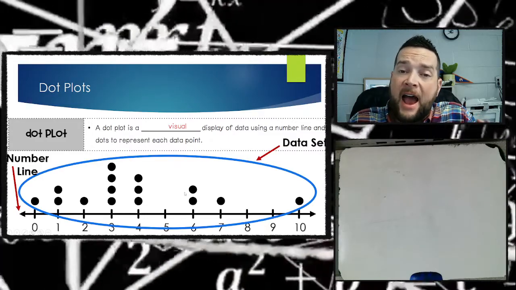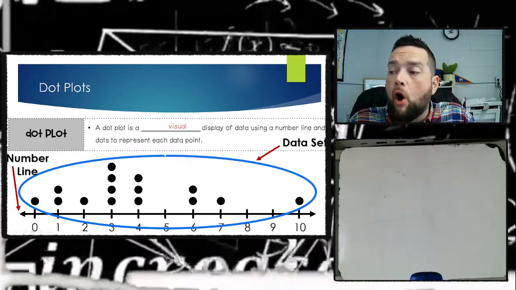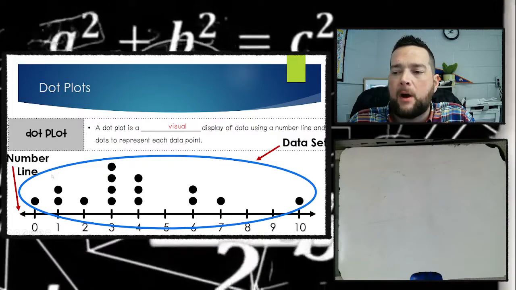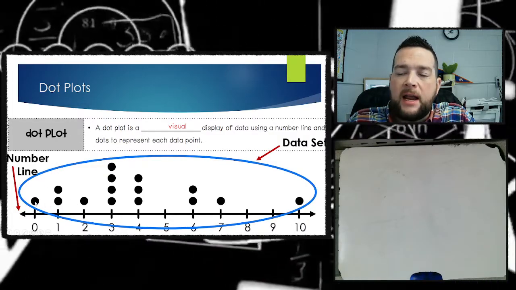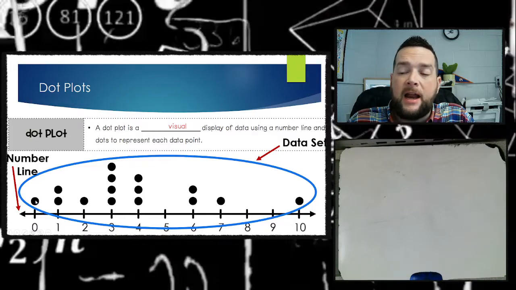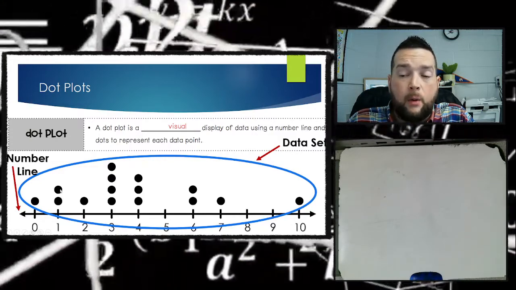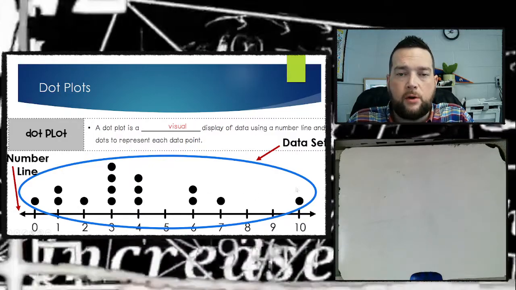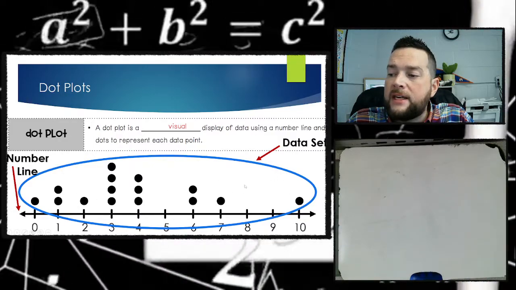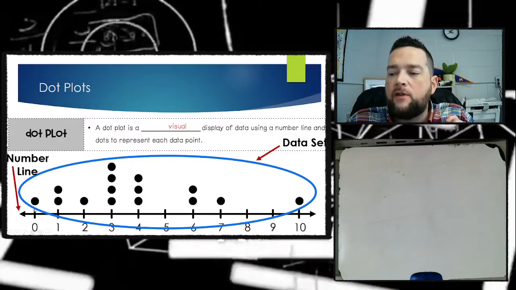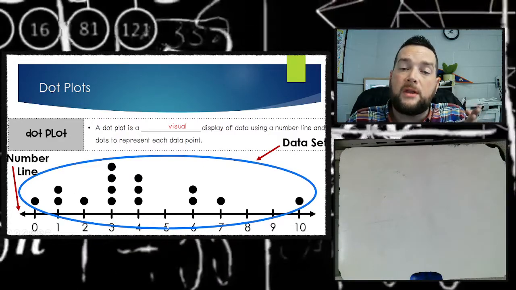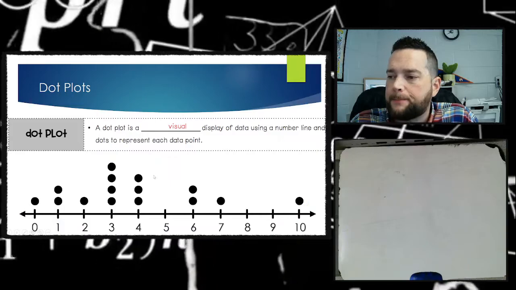And then you've got the actual data set, which are all the dots above the number line. So this dot right here is an actual piece of data, and it's above a 0, so it's worth a 0. And this one's worth a 1, and that one's worth a 1, and then 2, and so on and so forth. So the dots are the data, and the number line down below is showing the value of the data.